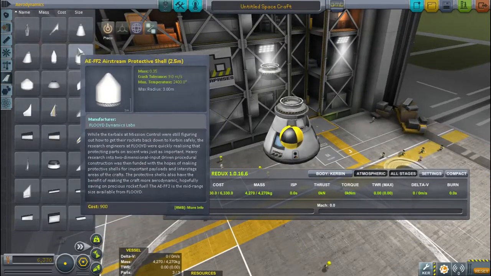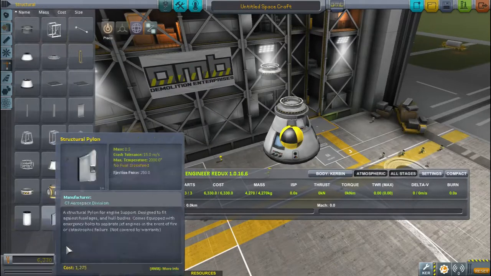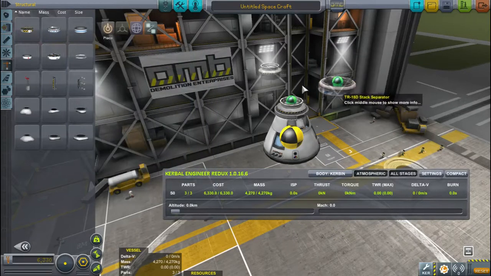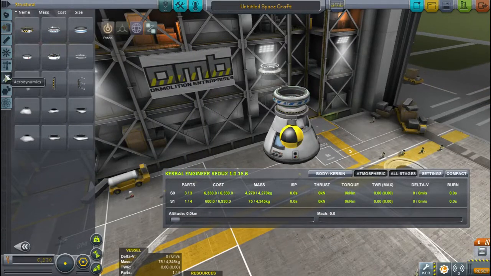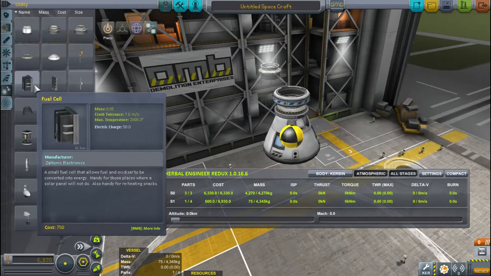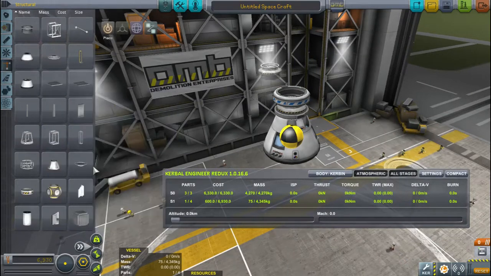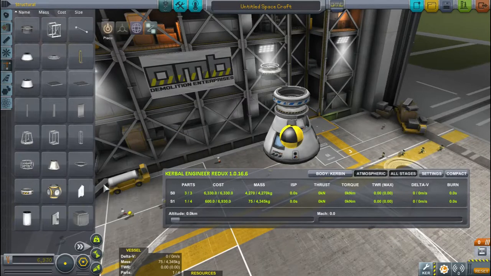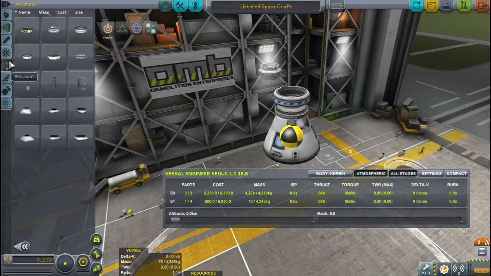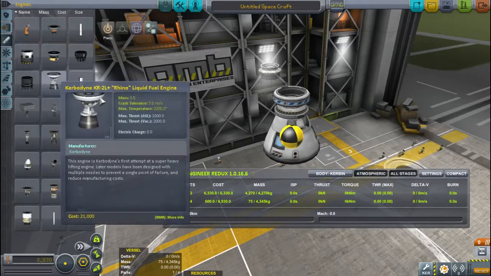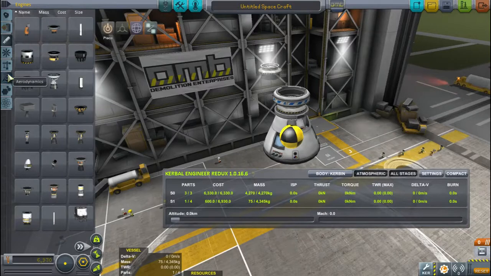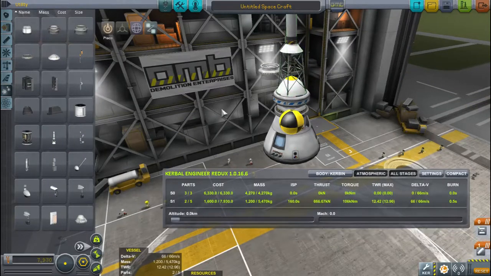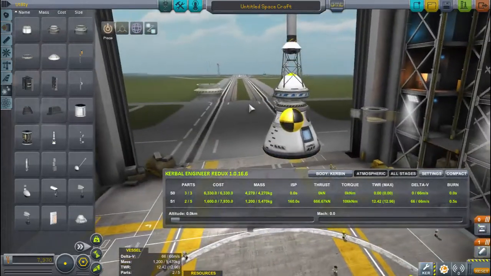And I will grab a stack separator here, throw it on like this, and then throw on our escape tower. And this means that whenever we get close to this guy here, you know, we can, if we have to, jettison that.